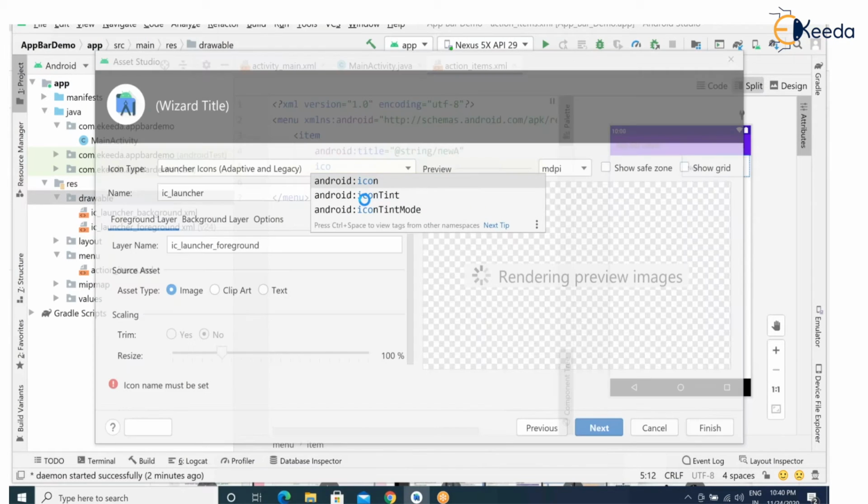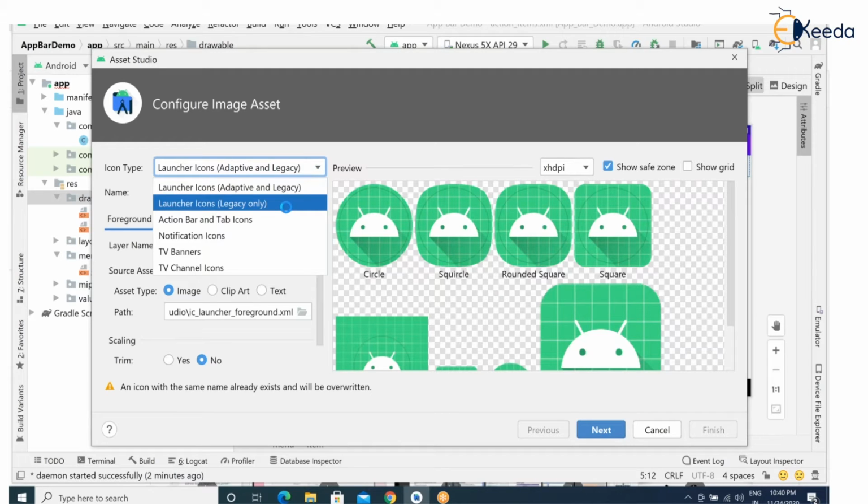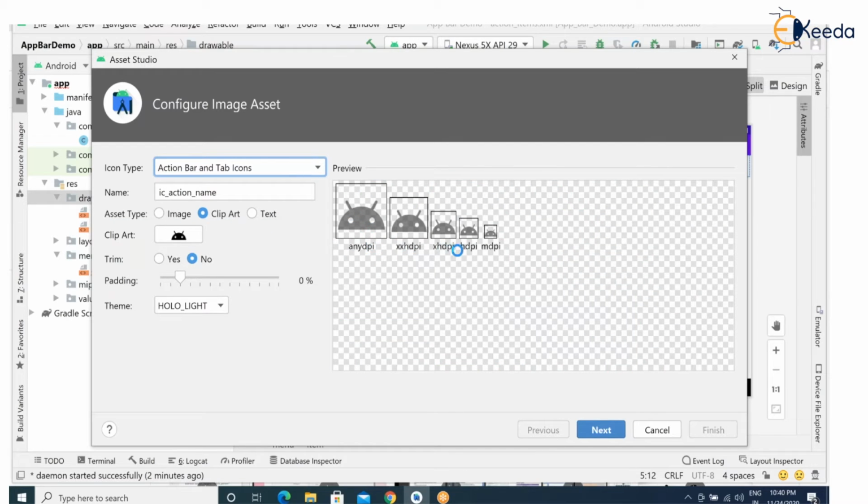Just select image asset. When you select image asset, it automatically shows you what type of icon you are trying to design: launcher icons, legacy icons, action bar and tab icons, notification icons, TV banner icons, and TV channel icons. Now I'm working with action bar or tab icons. Select it. It is going to create the icons for multiple densities: mdpi, hdpi, xhdpi, xxhdpi, xxxhdpi will also come. So here, if you want to create a name, I say action, or simply you can make it ic, whatever it is. I'll go with ic action new.